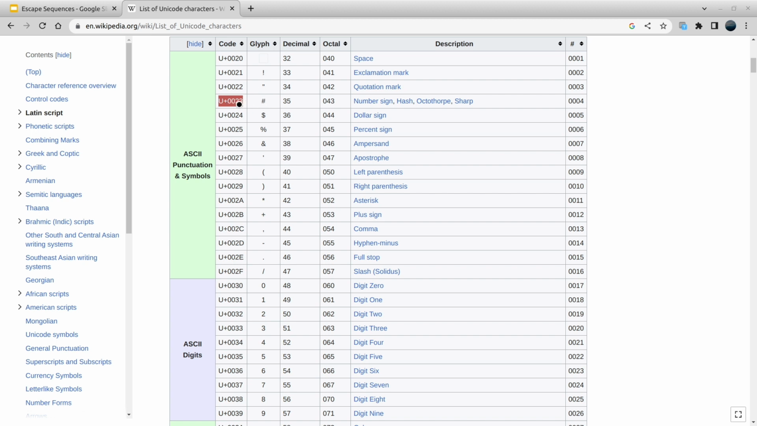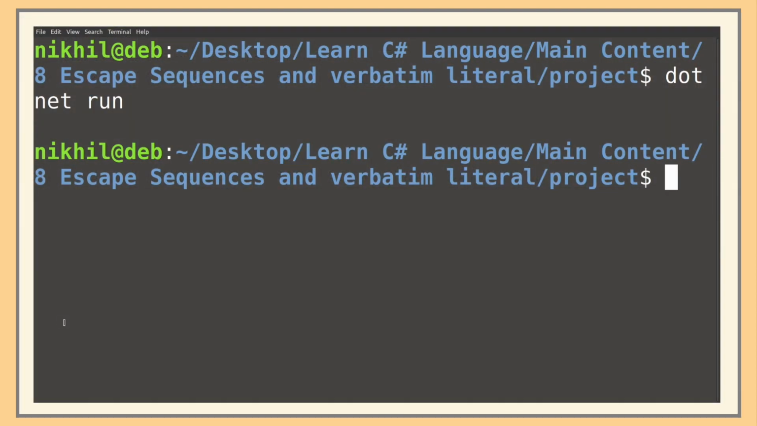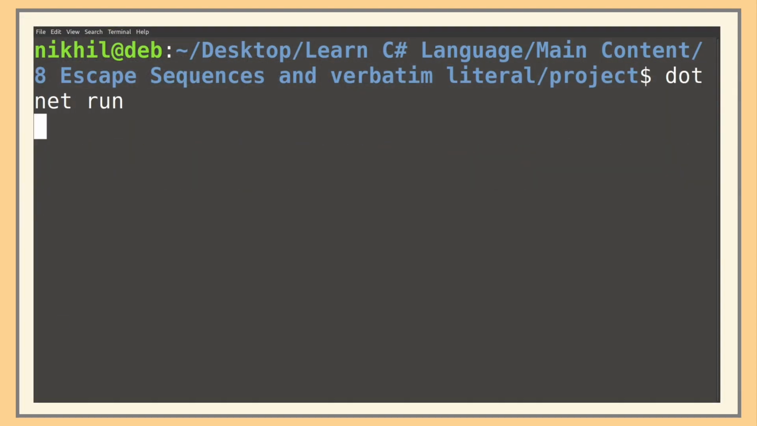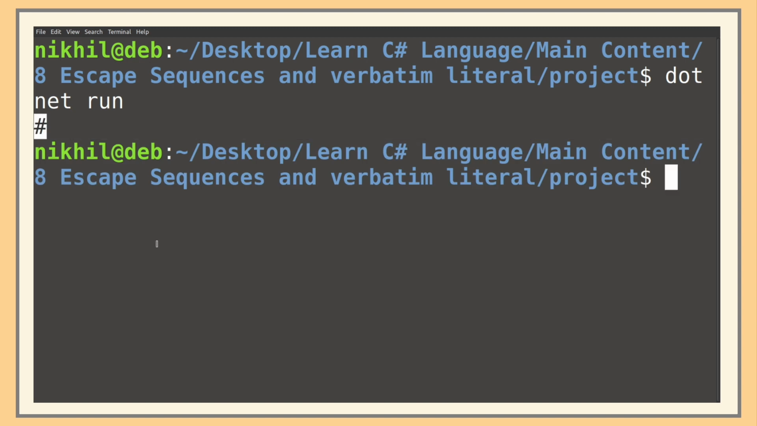It's a Unicode representation. So I'll go to our Visual Studio Code and we'll write 0023, right? And now we'll go to our terminal and run this program again. dotnet run. So here you can see a hashtag is there.